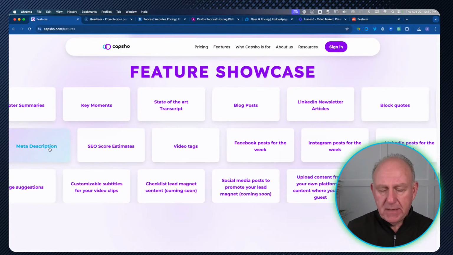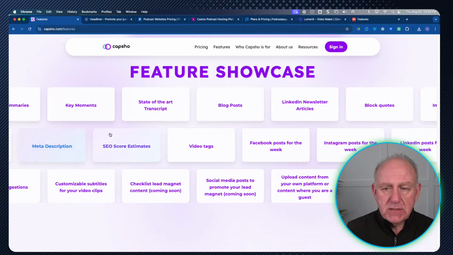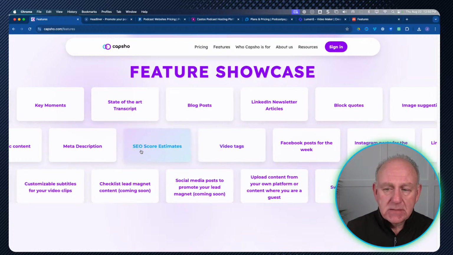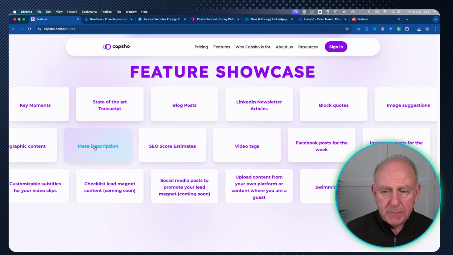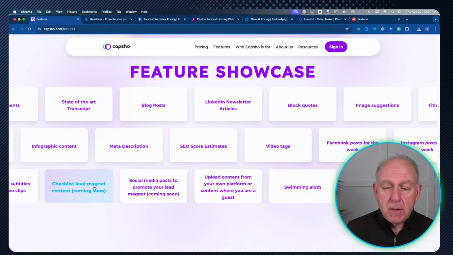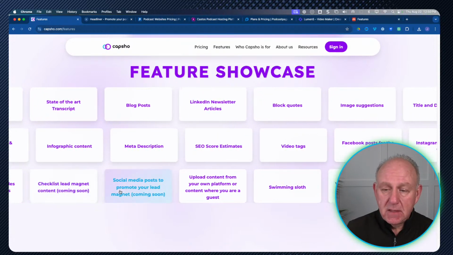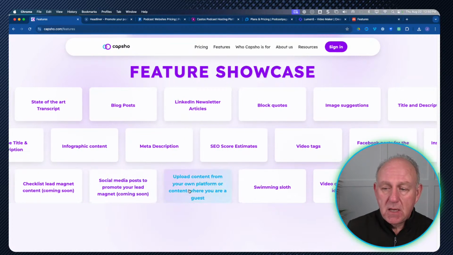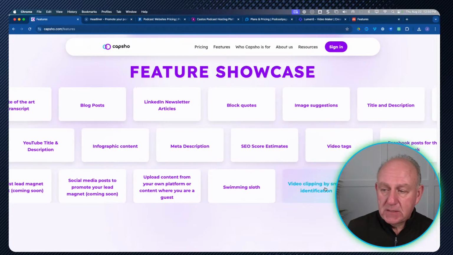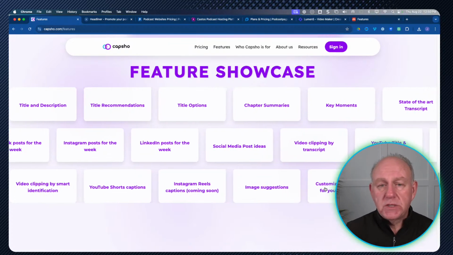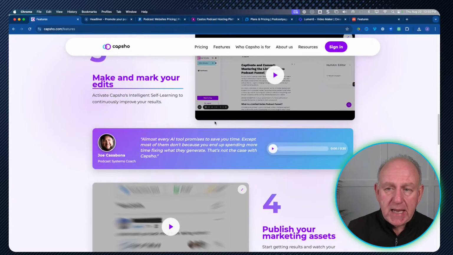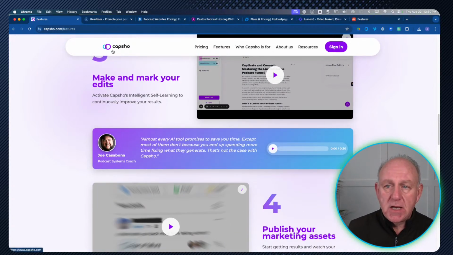So there's a free trial in here. You can see some of the stuff like picking out key moments, video tags, SEO estimates, meta descriptions. There's a whole list of things here. Some of the other interesting ones at the bottom: checklists, lead magnets, social media posts, content from your own platform, and video clipping by smart identification, so it knows which person is which. So this one's really interesting. They have a free one. Go check it out. That one's called capshow.com.